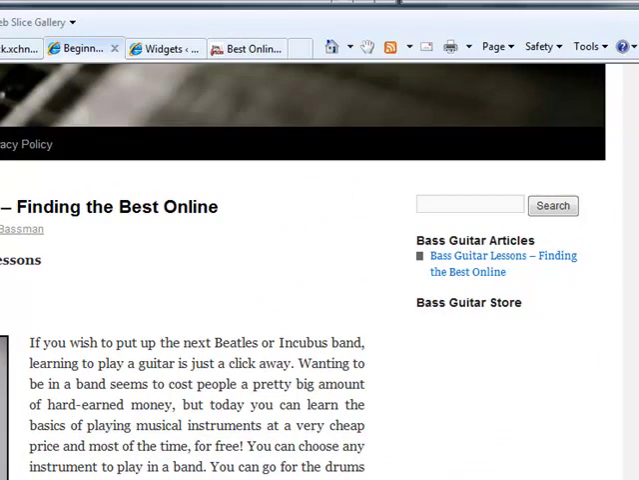I just want to show you a nice easy way to segment your articles into different areas on your sidebar, and to make it a little bit easier for your readers to navigate your site.